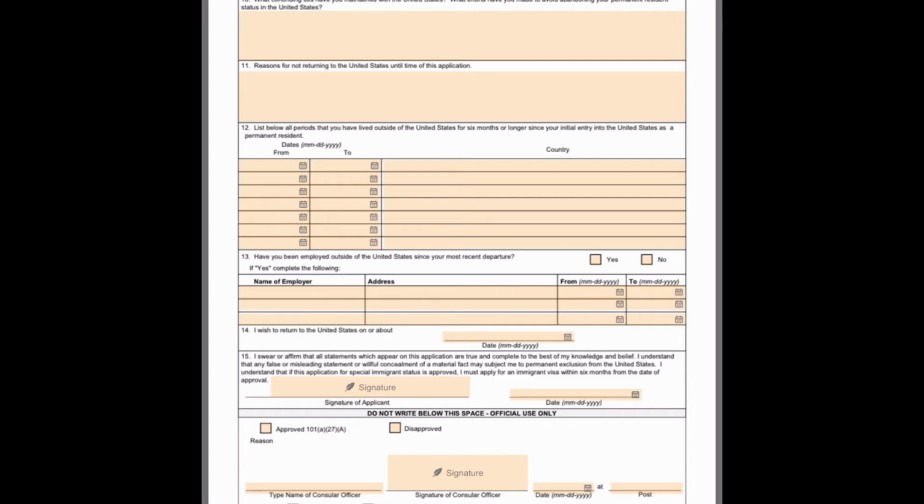Then number 12, list below all the periods that you have lived outside in the United States for 6 months or longer. Like maybe if you go to like Thailand for 2 months, then like the Philippines for 3 months. Yeah, you just need to write it down there. And don't forget to sign and the date.